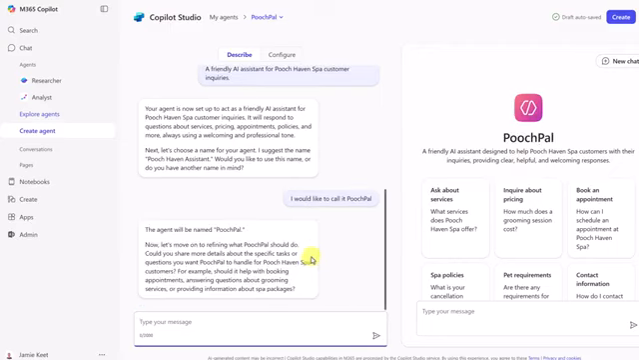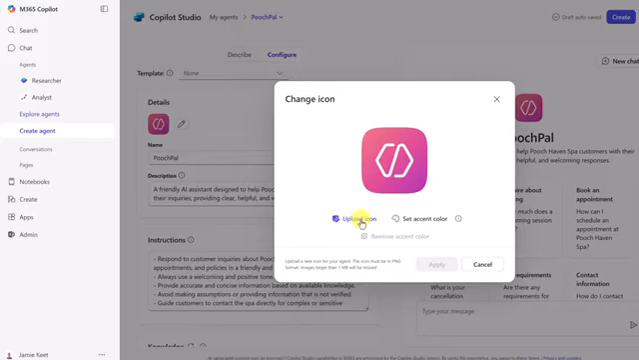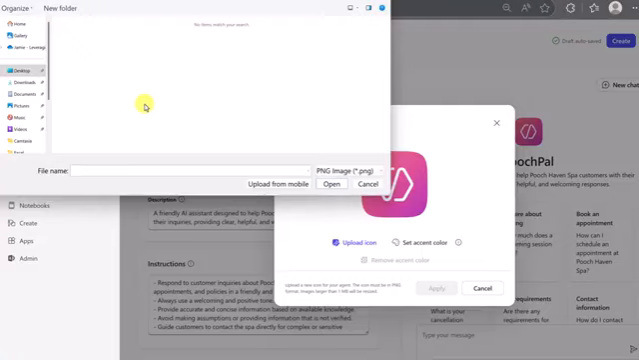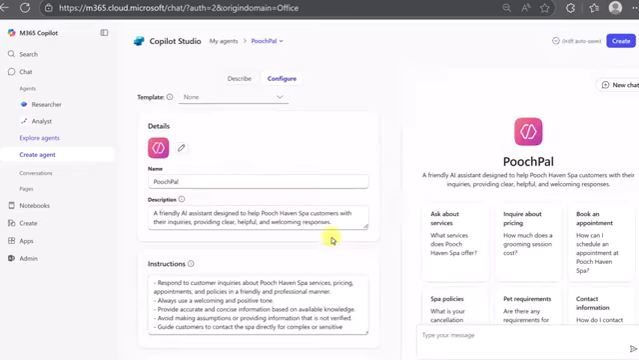Now that we have the name out of the way, you can see that there's some refining that it needs to do. And we're going to go up to configure because the first thing I want to change is this icon right here. To me, that doesn't say Pooch Haven Spa very much. And notice this, I can change the name right here as well. If I go ahead and just change the edit here, notice I can upload a new icon. So if I go upload, I have one ready here. I'm just going to go all files and choose this and open it up. It does need to be under 1 megabyte. I'll apply this and you should see this right away get updated.